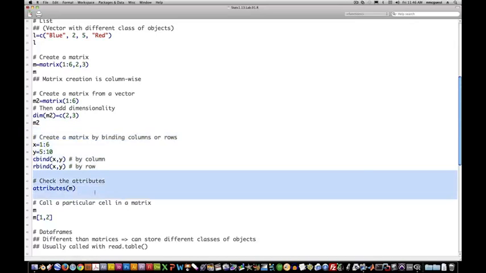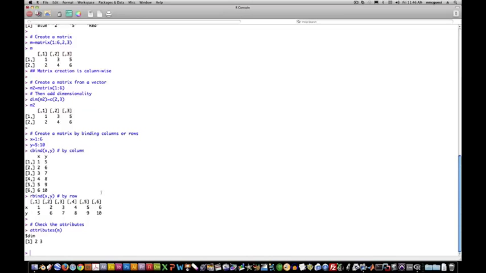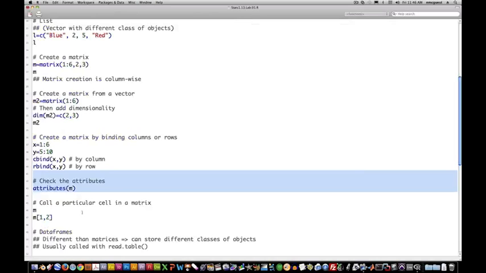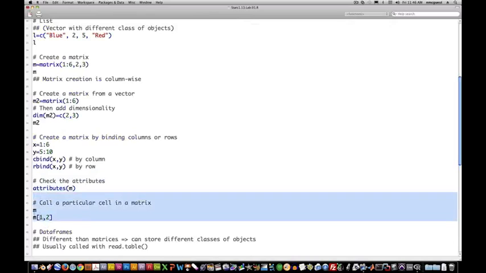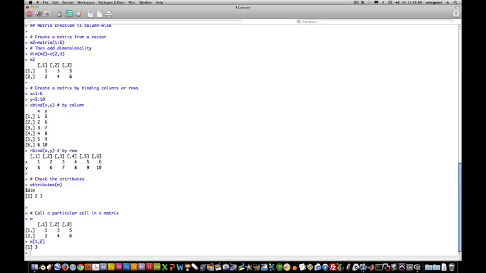Finally, you can always check the attributes of a matrix by using a function called attributes. And the attributes for M, remember that was back up here, that's just a 2 by 3 matrix. And if you want to call a particular cell in a matrix, then you just use the open brackets and then which row and which column you would like to access. So M open bracket 1 comma 2 will give me the integer 3, because in my M matrix, it's the first row, second column is the number 3.